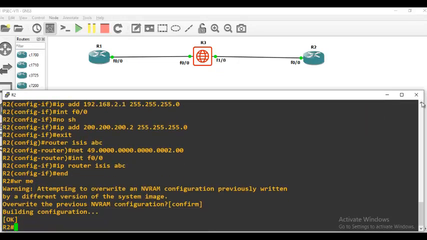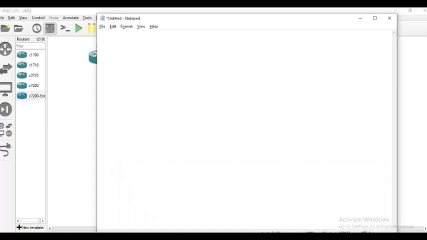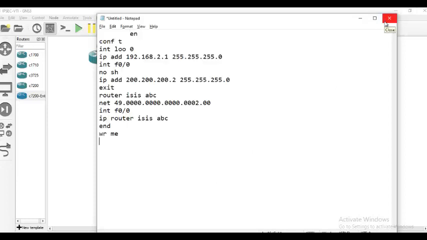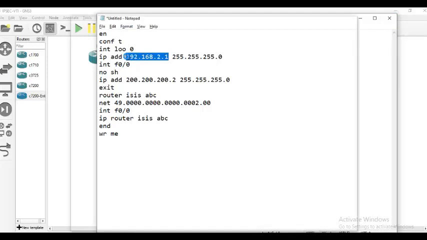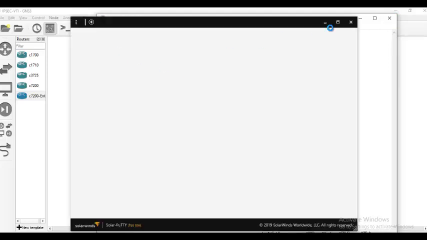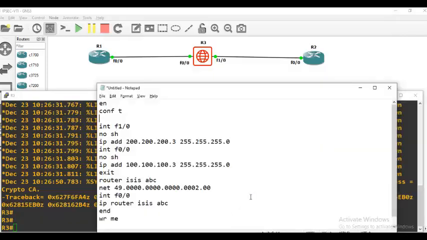Just the middle router needs to be brought up. The middle router, I really do not want to have a loopback. After a long time it is coming. So this is router 3's configuration. It's two physical interfaces and running IS-IS on both.